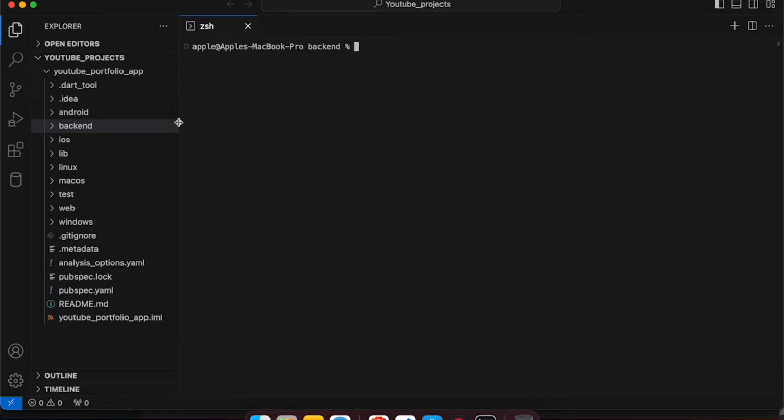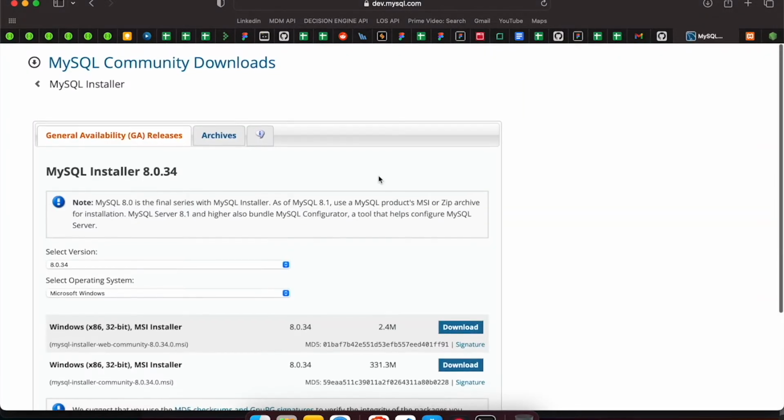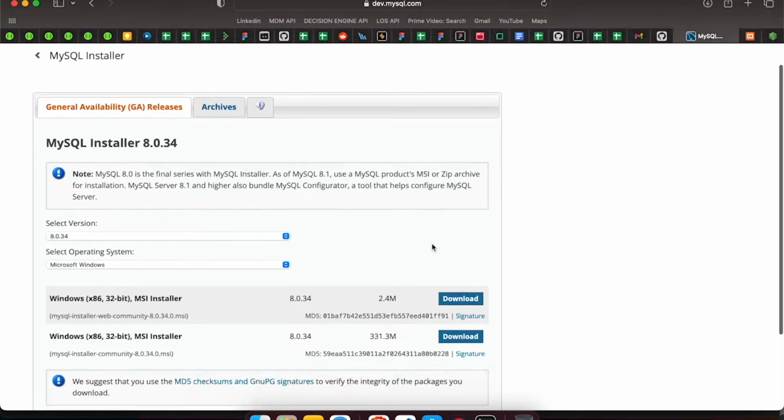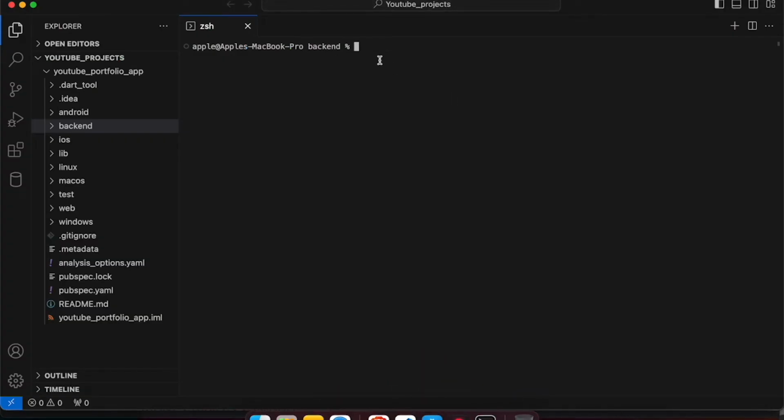The prerequisites to write our backend are, firstly, we need to install Node.js. Go to nodejs.org and download Node according to your platform. Then you have to install MySQL, which we will use for our database. Go to developer.mysql.com and install it according to your system. You can download this also. Once you have downloaded these three things, we will start writing our backend part.